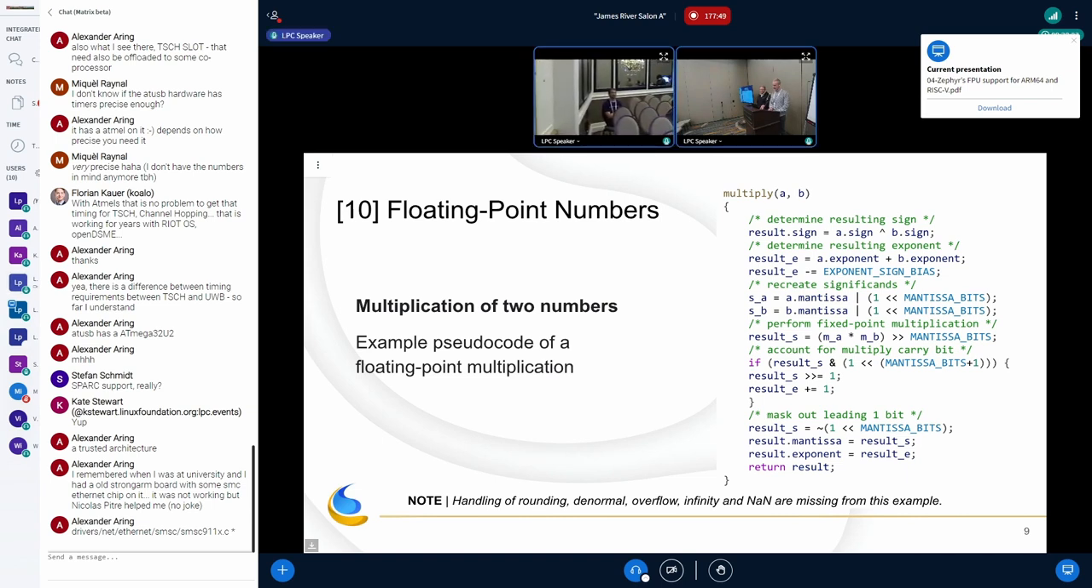Okay, that's it. So we need to determine the sign. That's easy. We need to put back the significant bit that we removed when we extracted the mantissa. Multiply all the significands together. Adjust the exponent if it's necessary. Put all the results back together. So that's for multiplication.